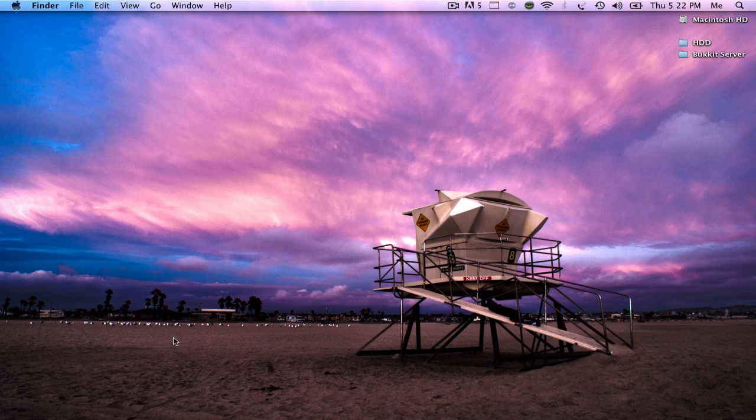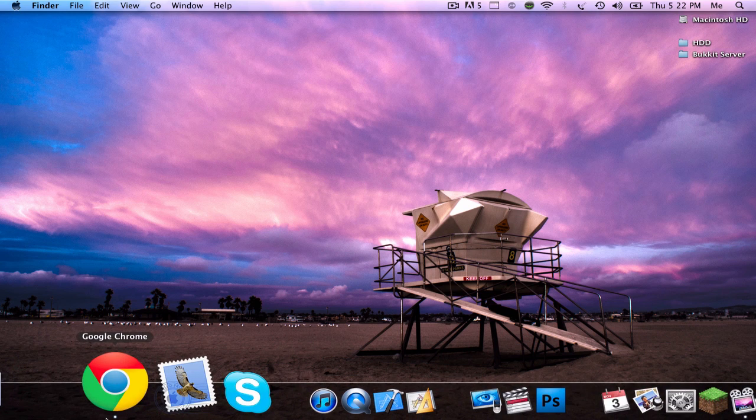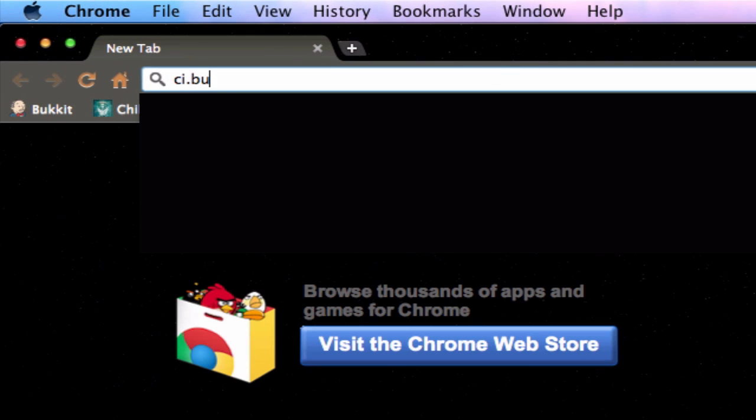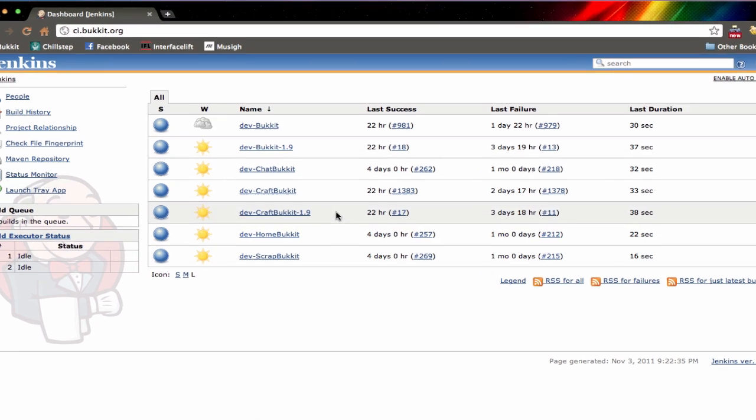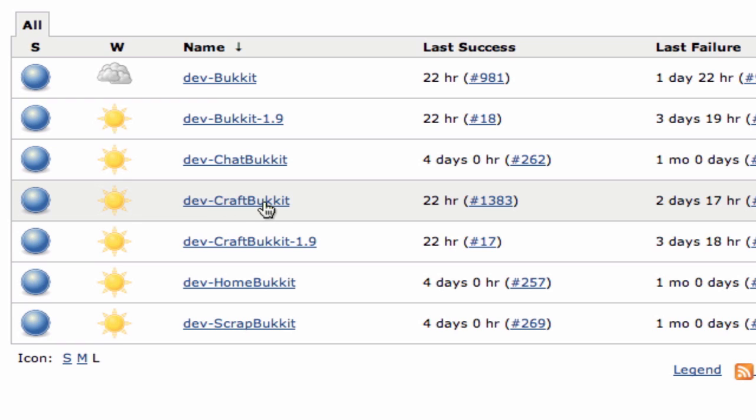So first off, head on over into your preferred internet browser, in my case Google Chrome, go into the address bar and type in ci.bukkit.org. And this will basically bring you to the Bukkit developer website where you can download the craftbukkit.jar file, which will be our main file running our server.